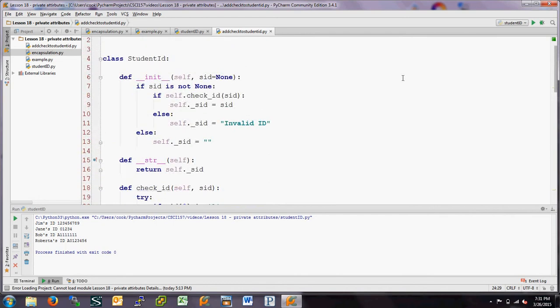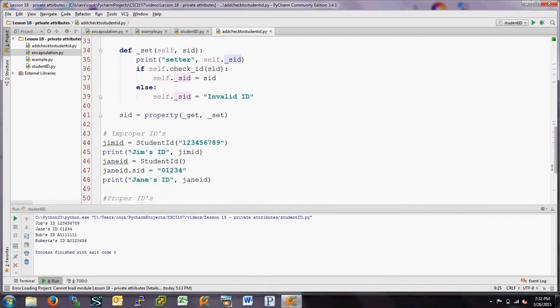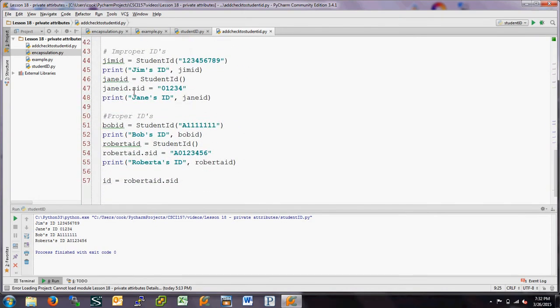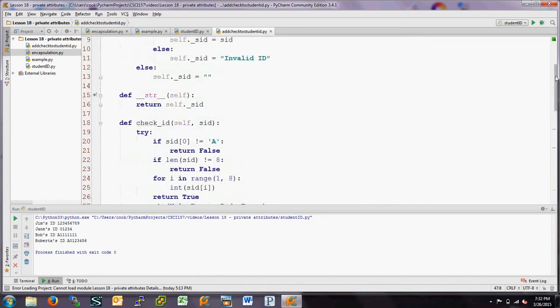What's important is up here, if somebody passes in an ID into the init method, then we check it, and if it's valid, then we set the student ID to be whatever we passed in. Otherwise, we just set it to be invalid ID. But notice what's going on here. This is a protected variable, so I'm not changing this to be a protected variable, but down below, I'm still using SID. So this is a really neat thing that Python implements.